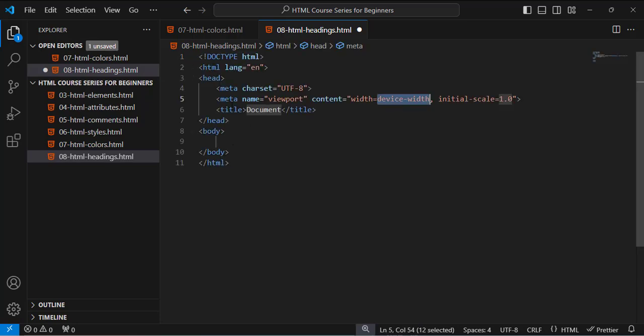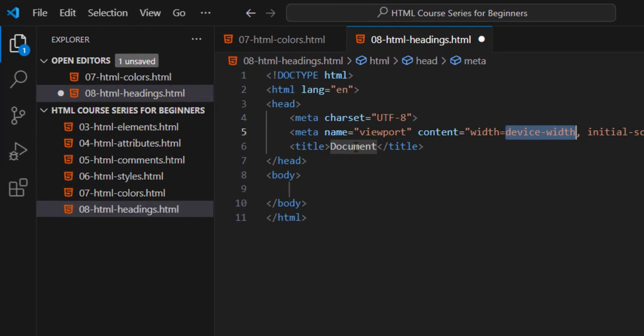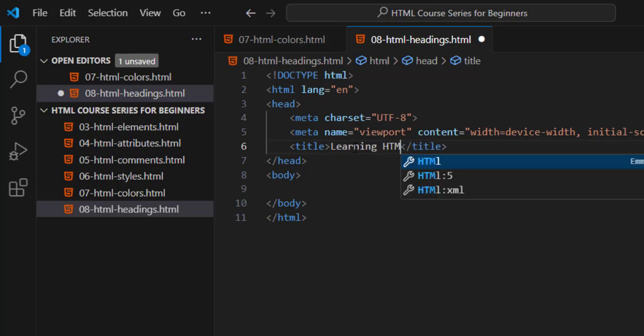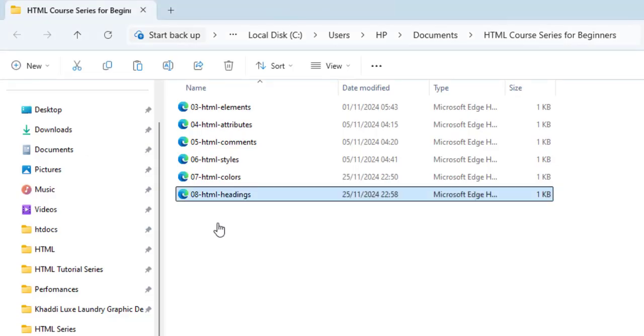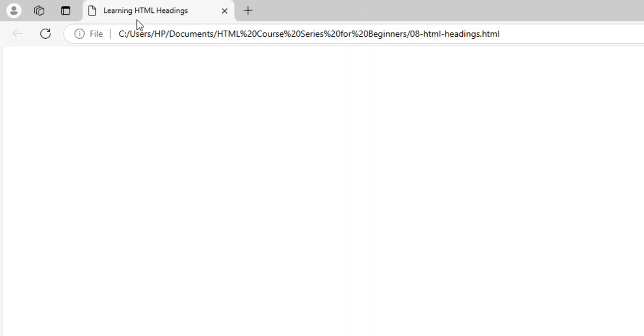Okay, and I'm just going to rename the title of the document as we always do, and I'll call this learning HTML documents learning HTML headings. All right, and I'm just going to save this and right click on this and reveal in File Explorer like this, and I'll just double click on this to open this, and you can see learning HTML headings.